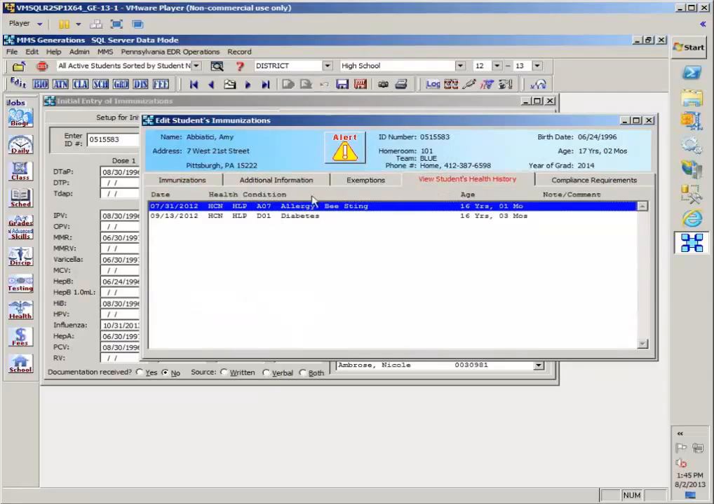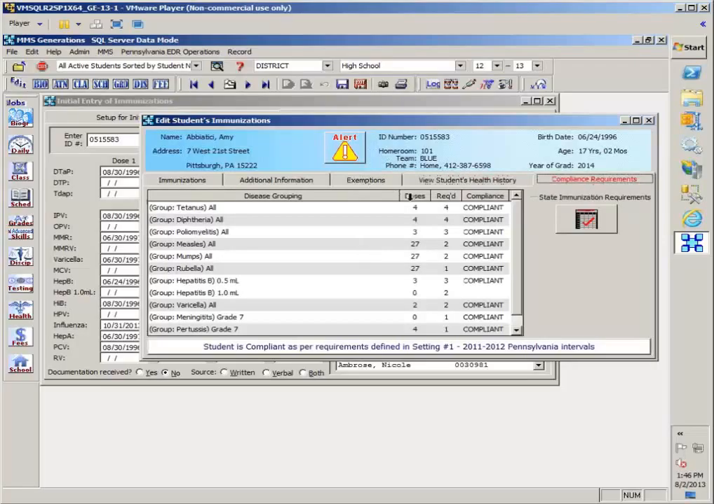When I look at the View Students' Health History, that's going to give me the ability to see all of their health history, not just the alerts. But if the student had had chickenpox, I might have had a line in here saying that they had chickenpox. So it's just something that lets me know that that's out there. And that's usually the preferred way to enter the fact that they had the disease. If I go over to the compliance requirements, that's going to let me see whether or not the student is compliant based on the different groups that I have set up.